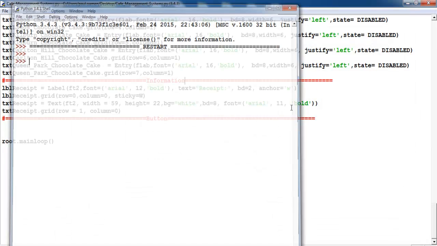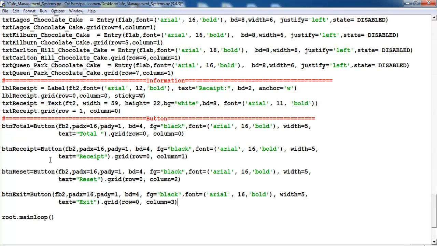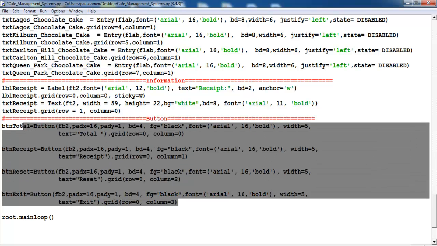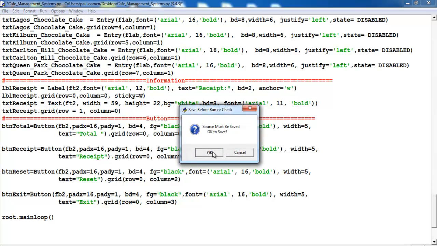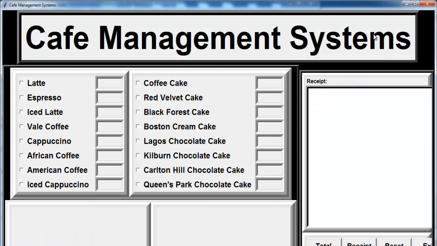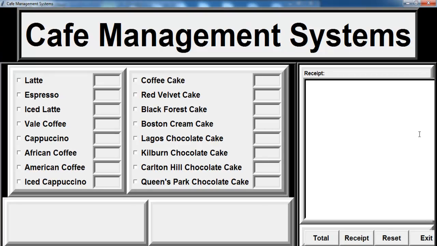Come back in here, just speed that process up. We have our buttons there now. There they are. Now have a good look at it, run the system, and there, so we have our buttons in place as well. Okay, so with that I'll call it the end of the second part of this tutorial, and see you guys in the third part of this tutorial.